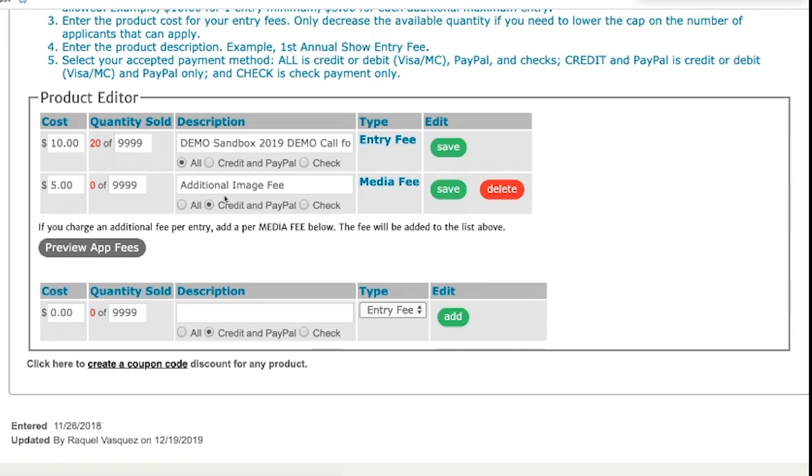So there is no option to charge for a range of images. I just want to make that clear. Media fee is only available if you're jurying individual works. It's not going to be available if you're jurying a whole application.